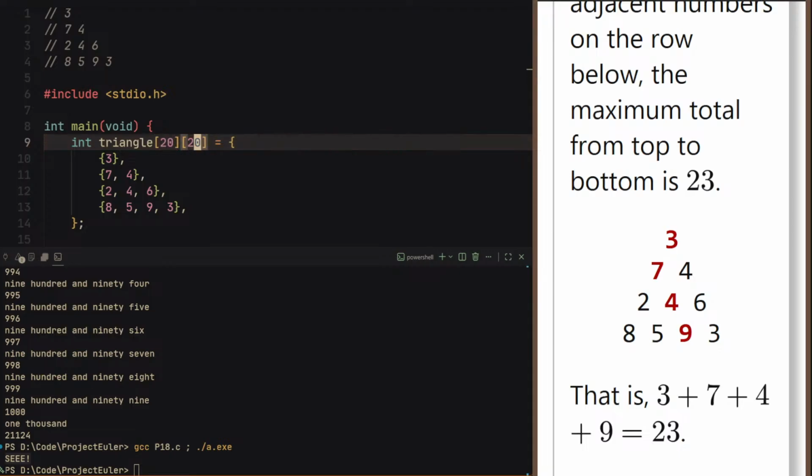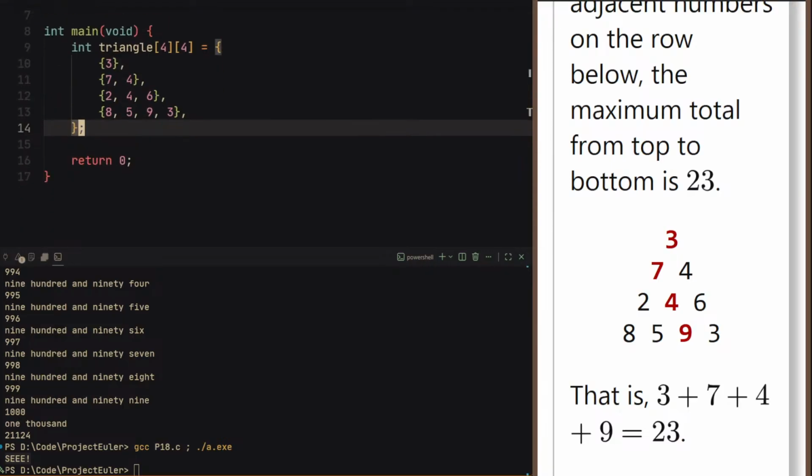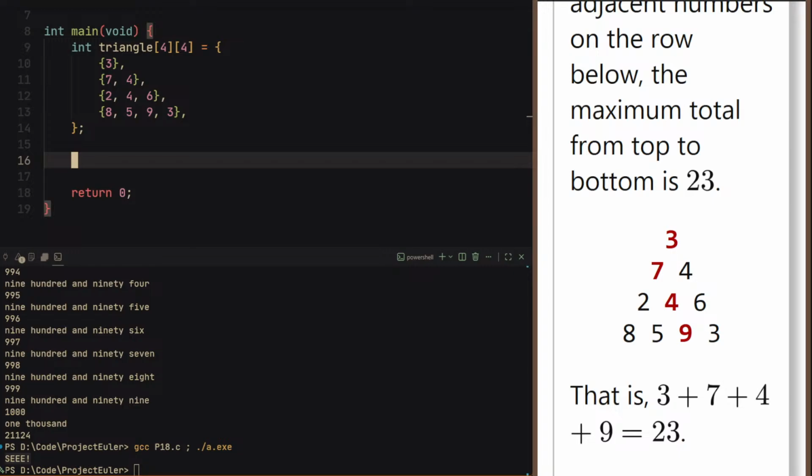Okay, so this works, but we can't actually have 2D arrays with dynamic sizes in C. I mean, we could, but it would be impractical. So instead, I'm going to make it 4 by 4. And that's going to have some extra space, but it's okay. Now let's loop over the array and see if it works out.